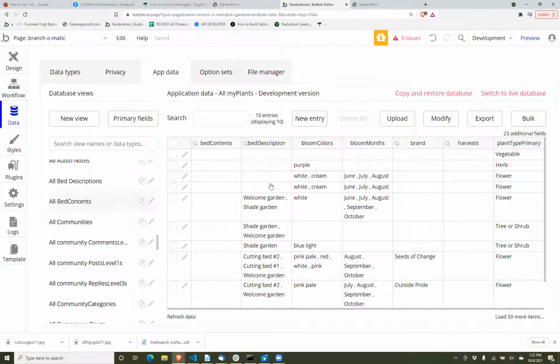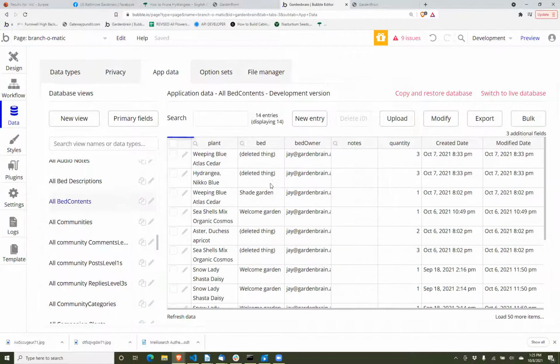Sorry, there it is. I mean, here it is. It's also right there. I don't know what happened there. I didn't delete anything. That was probably a cat too. But you can see that everything's right here: plant, the bed name, the owner. These are the things that I need.